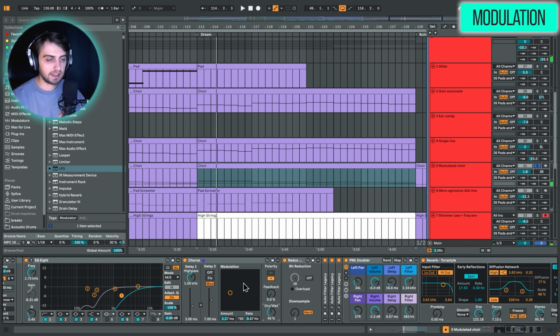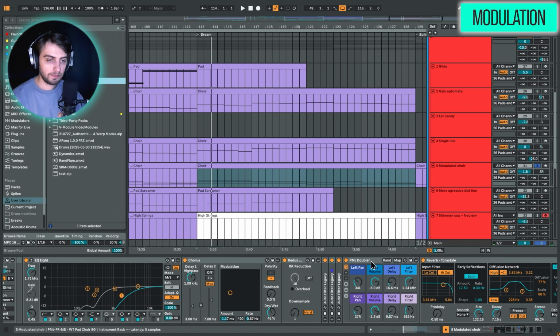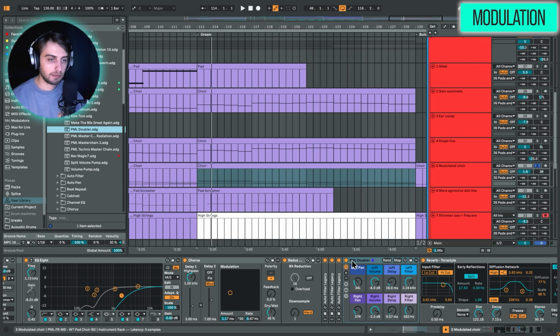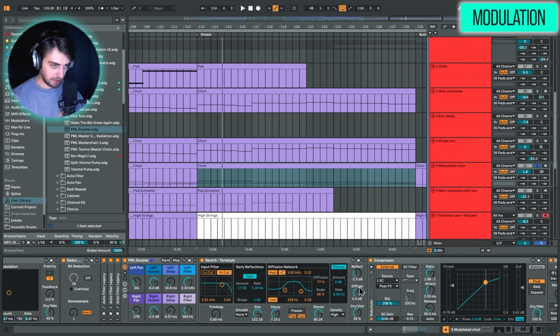Or just add that little touch of modulation. We're doing a bit of redux. And then also we've got this doubler rack, and that's doing a bit of a hash effect and further widening our signal. We're also doing a bit of chorusing on the reverb.